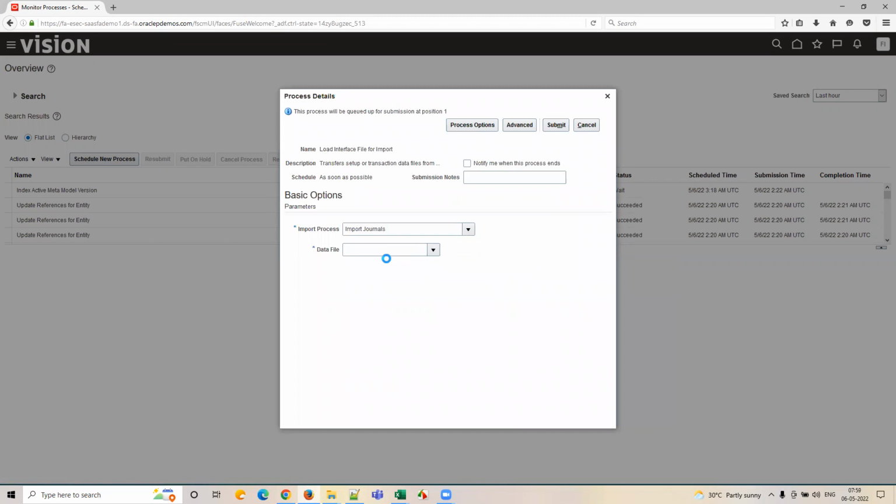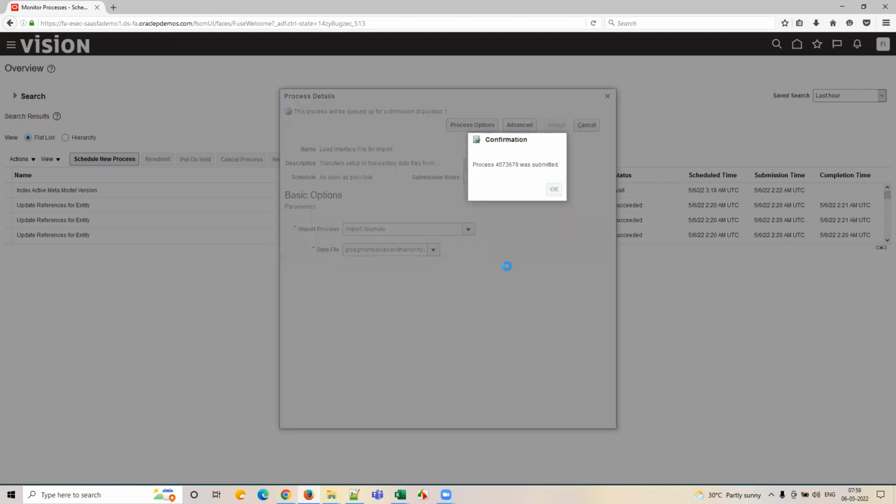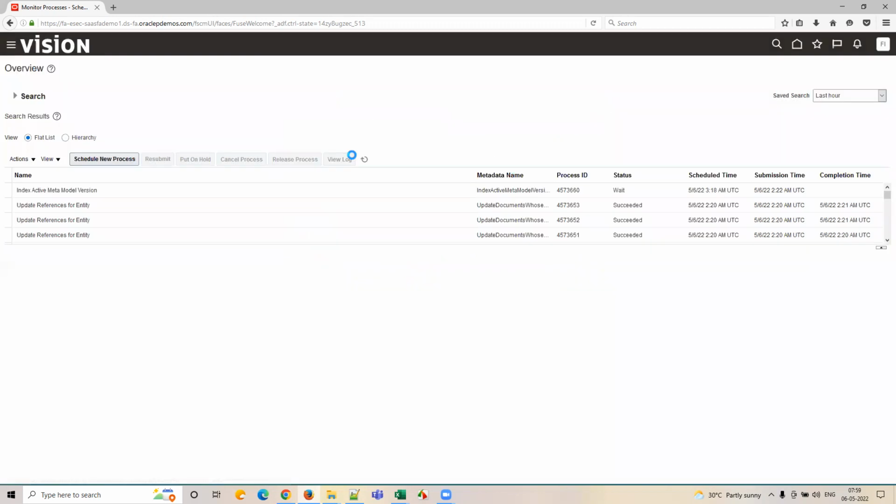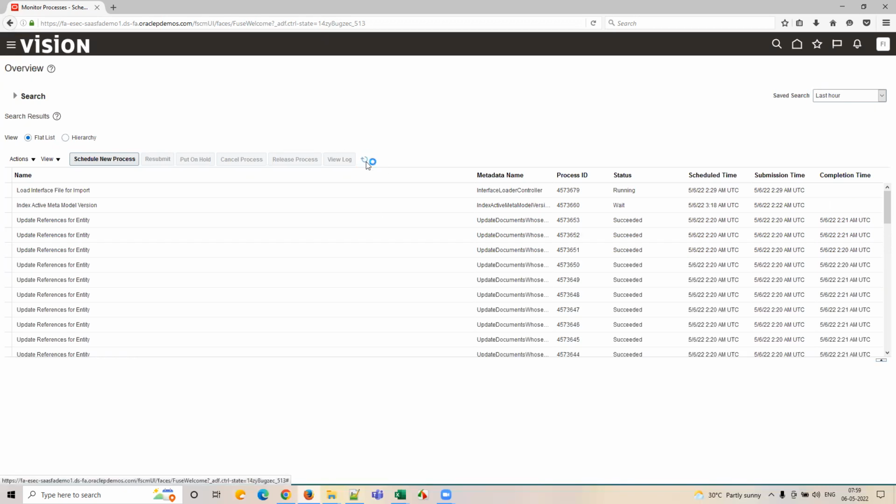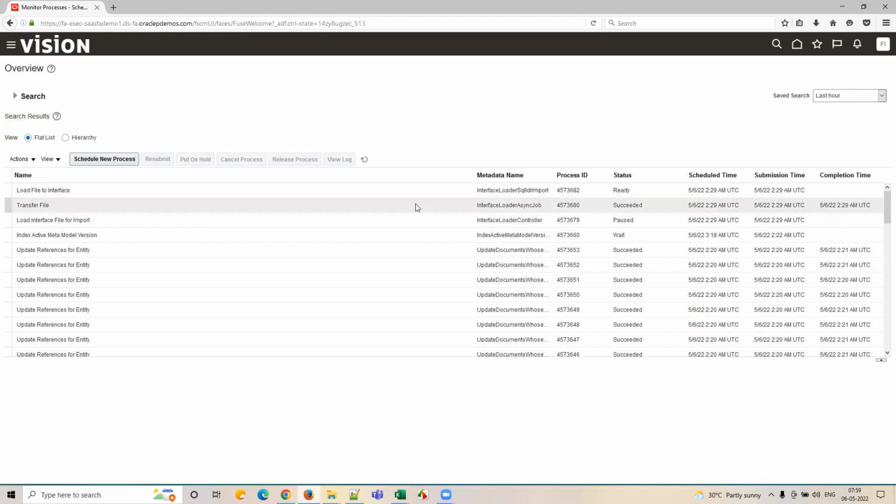So what this program does is transfer the data file to the interface table, which interface table we are loading now. Okay, and click on submit. This is the process ID. So this program is loading now. It is transferring your file to the interface table. Got succeeded. Then loading the file to your interface table.